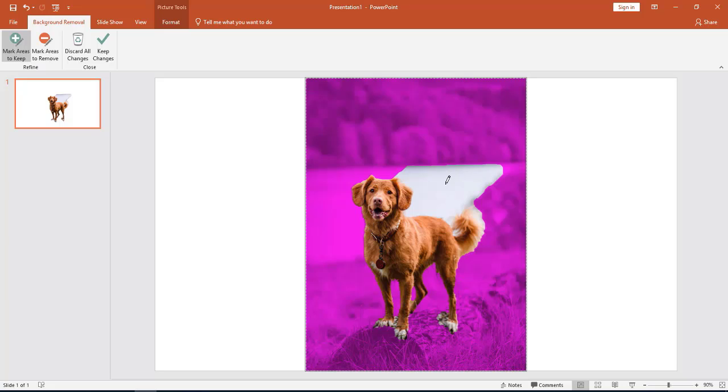Now I also want to remove this white section. So what I'll do, I'll select Mark Areas to Remove, click on that, and just draw that line here. Also this area here, I'll just draw a line. There's some here, a little more here, and here also.